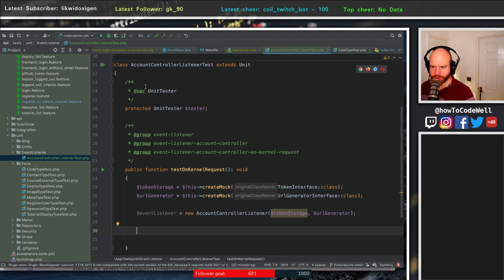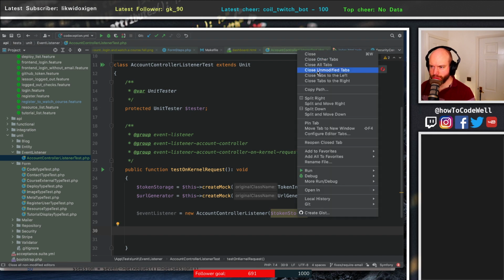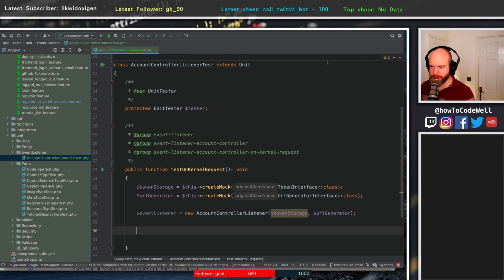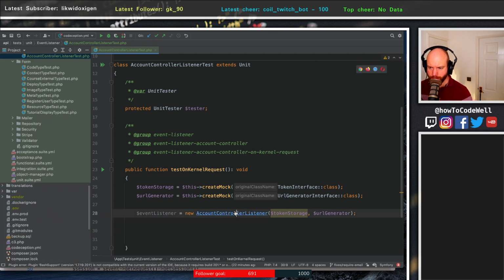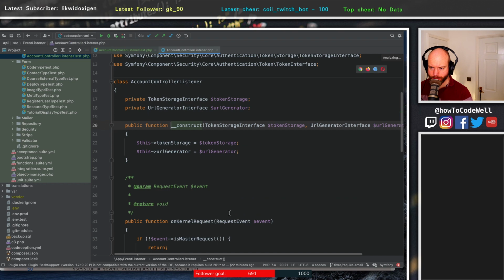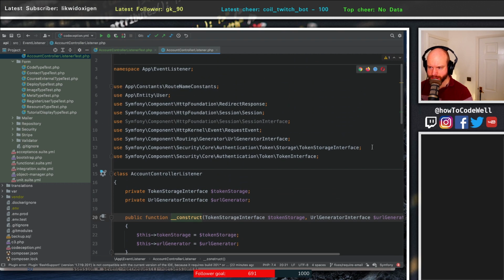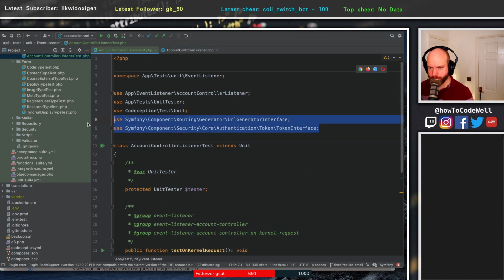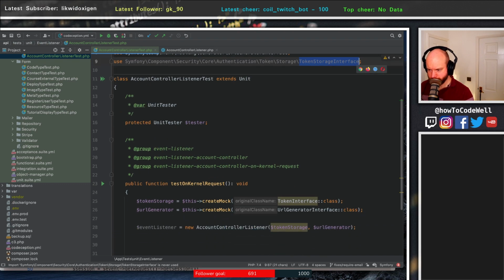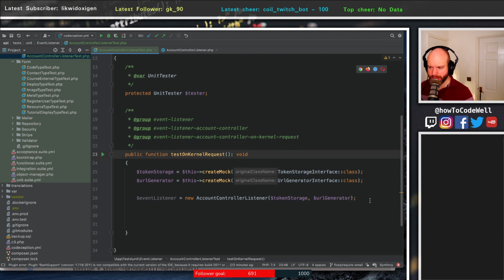Let's just go to the source. It'll make my life somewhat easier. Let's get rid of all the other rubbish around here, and it is. Let's just take this from here. Token storage interface. Oh, I passed in the token interface. There we go. That's better. Okay, let's get back into it then.